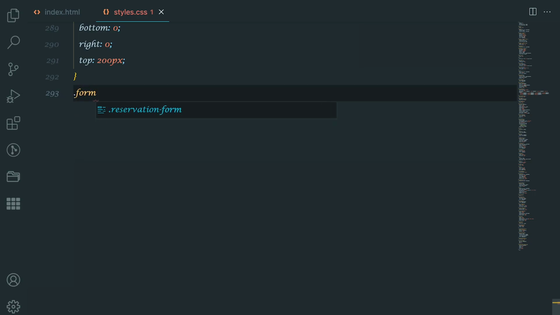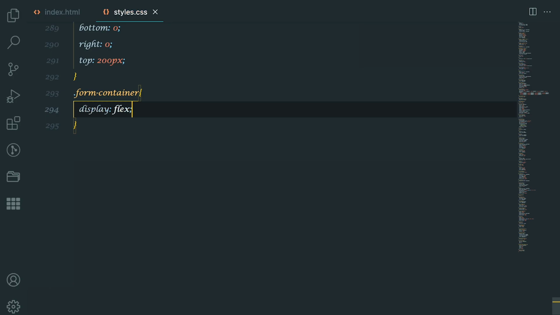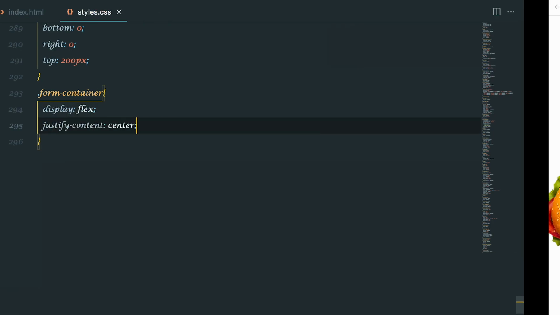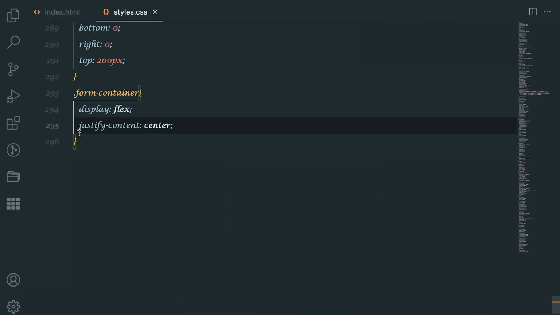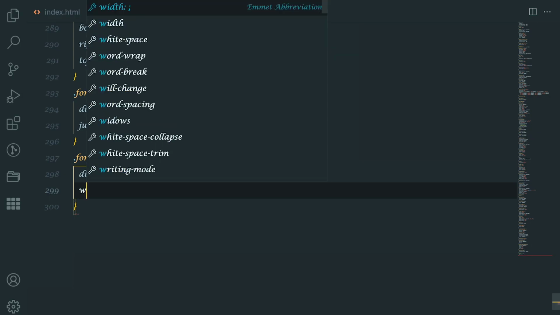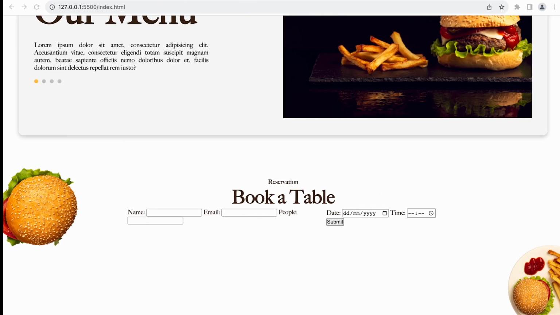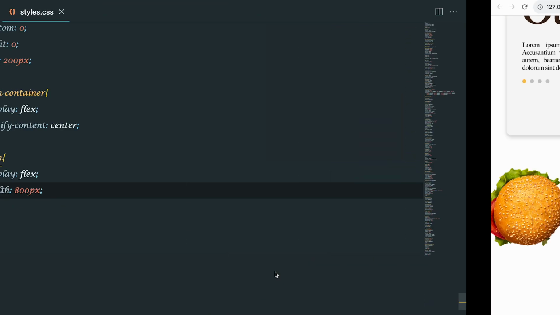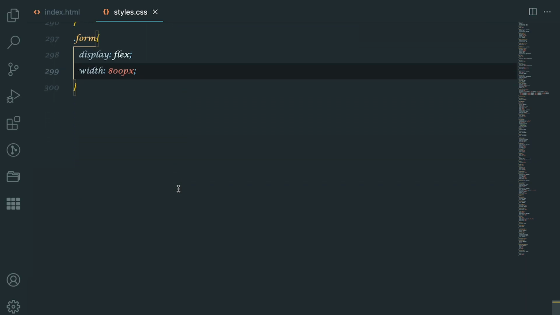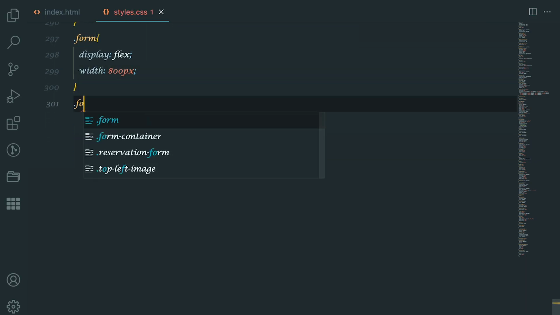We are going to make the form container a flex container and center its content horizontally. We are also going to use Flexbox to lay out the elements of the form class and give it a fixed width of 800 pixels, and also style our form subtitle.